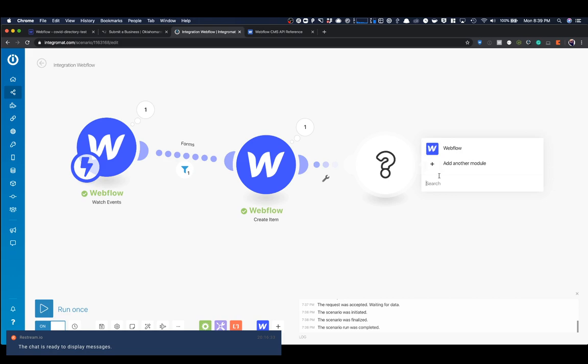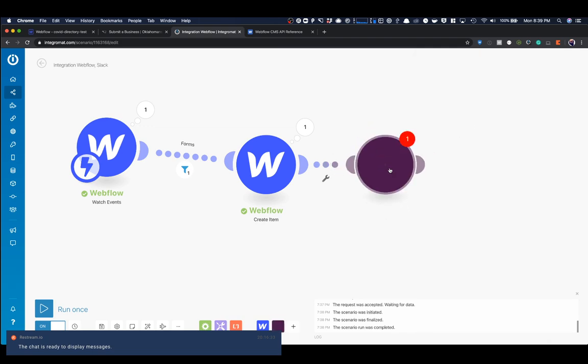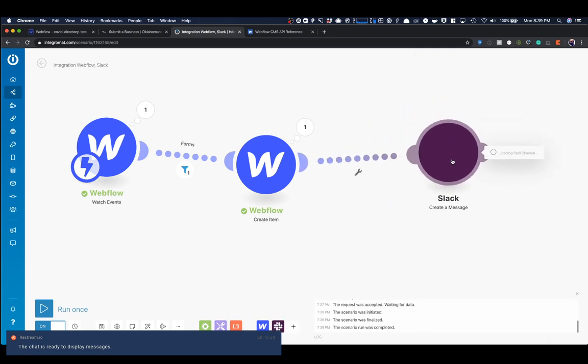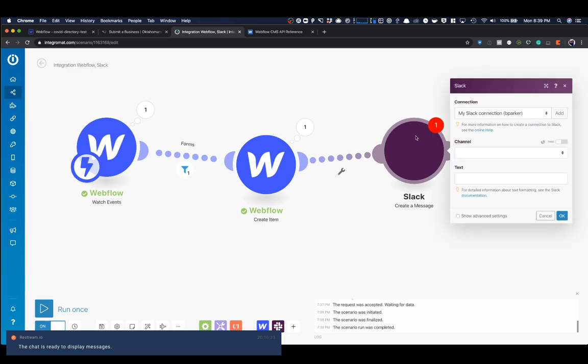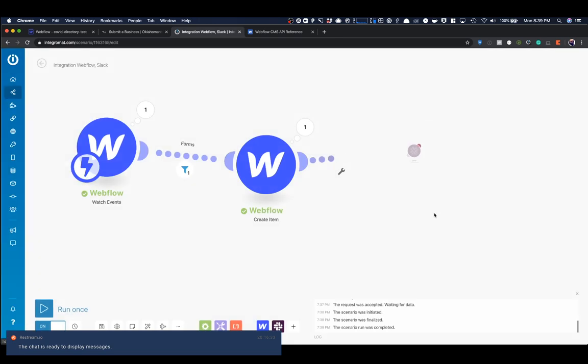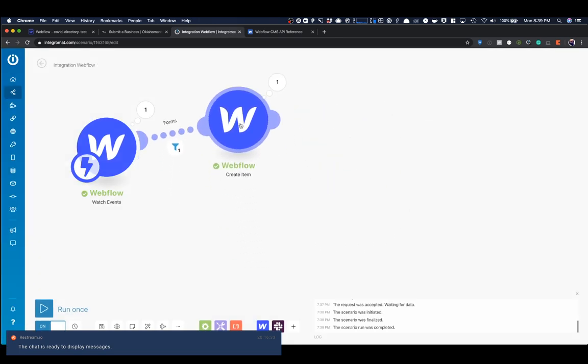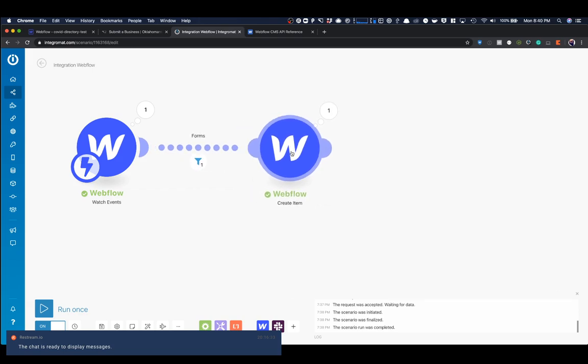Now, one of the things that we did was we took this and added in another module, and we used Slack. We created a message, tied it to a Slack instance, and then created a message with some of the data so we'd know when a submission came in so we could approve it. You could do this with email. You could just use the form submission notifications via Webflow. You could do kind of whatever you wanted with this. So a real easy way to get this set up and working.